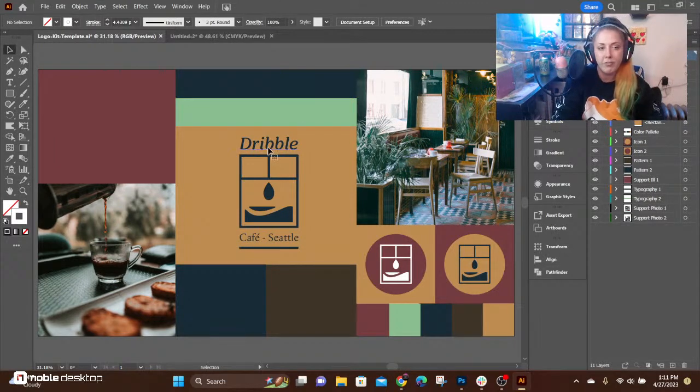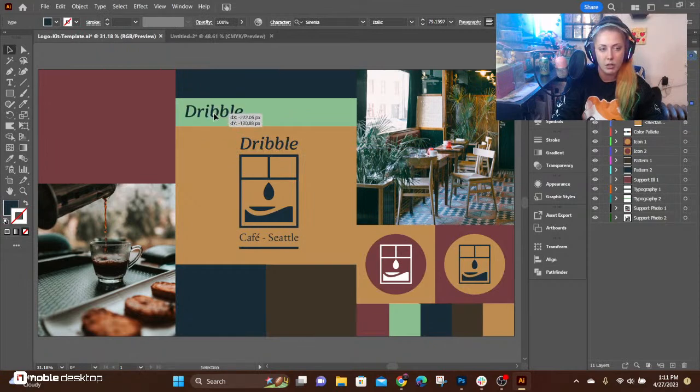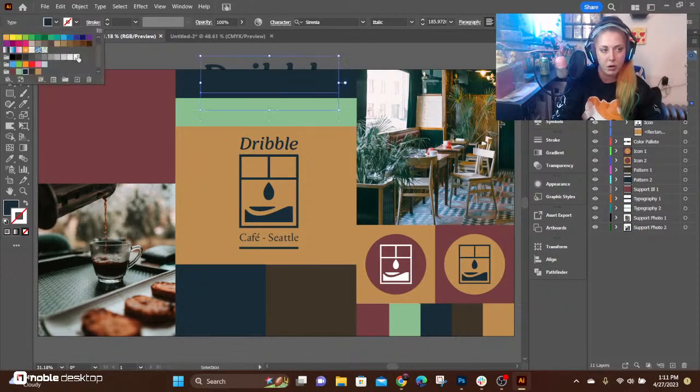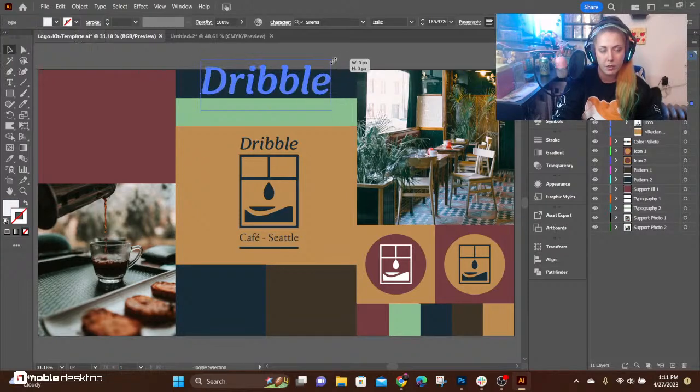There's a few other things that you can, of course, add here. So Dribble and just adding the type as well. And I can even have it over a little bit if I want to. I'm going to change it to white and just have it on top for now. Okay. And I can play around with that.